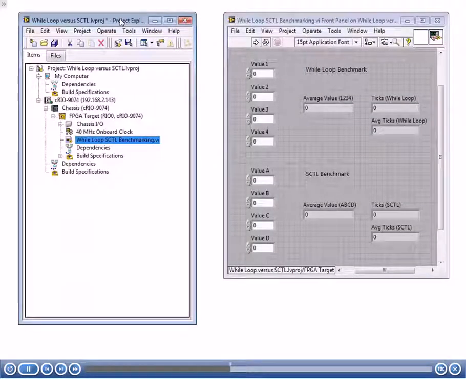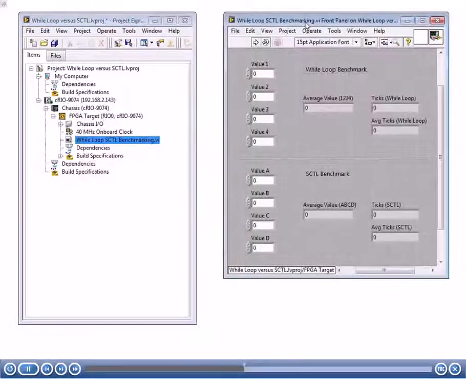Okay, so let's take a look at this exercise solution in LabVIEW. In this exercise, we have a while loop and single cycle time loop benchmarking, and we're going to benchmark the same code, except one's going to be in a while loop and one's going to be in a single cycle time loop. So let's take a look at this VI. Let's jump straight to the block diagram.